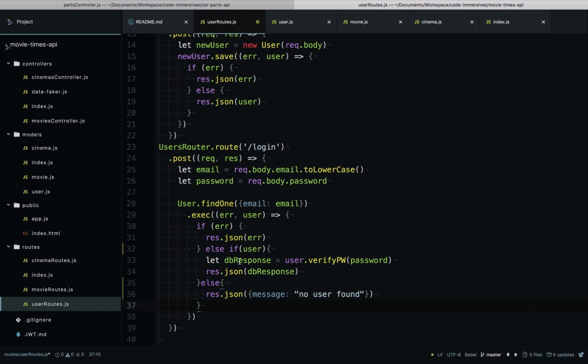If there is a user, let's verify their password. That should return an object that has a valid property, and then we'll just send back that object to the client. Okay?